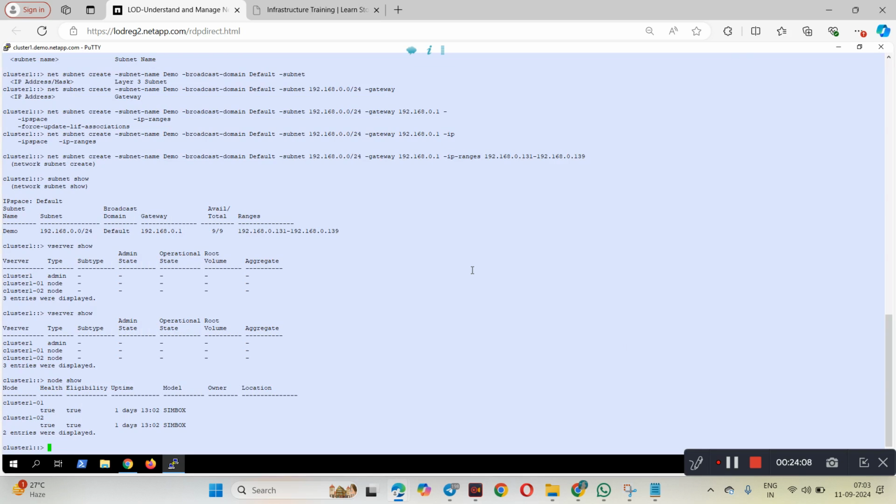So basically, to define a storage protocol, you are using SVM. To host the volume, you are using SVM. To have the path, you are using SVM. And whatever LIF you are having, SVM is hosting it. SVM will have this LIF. Okay, so let me just show you all these things.